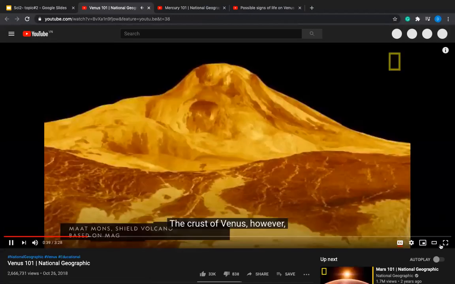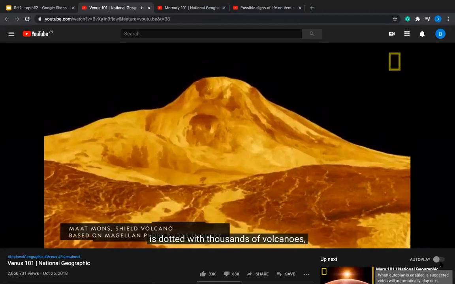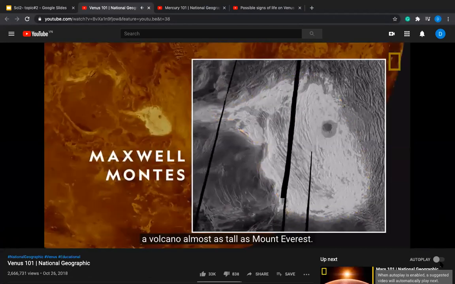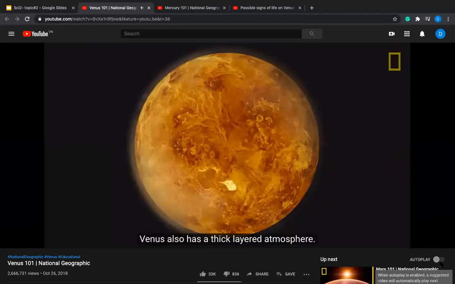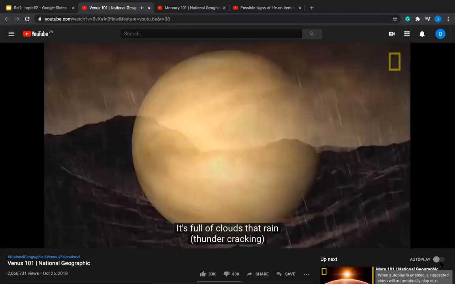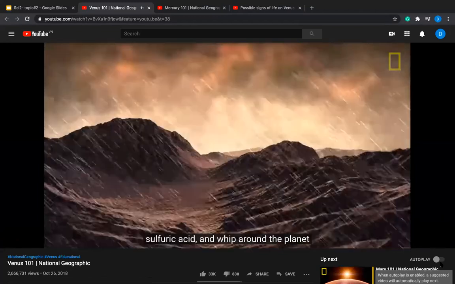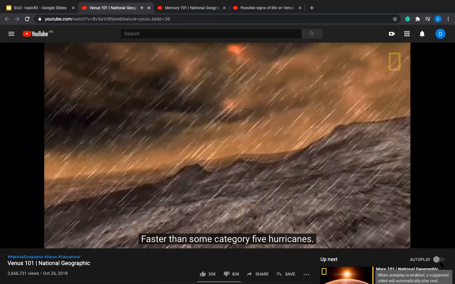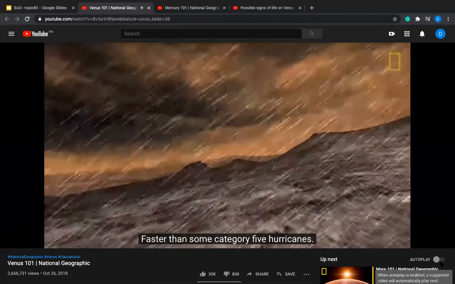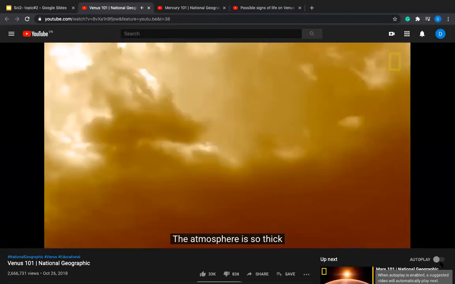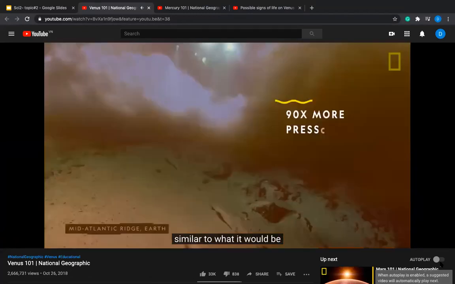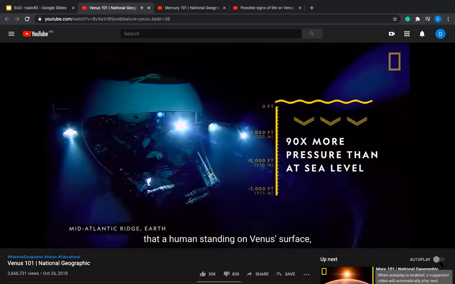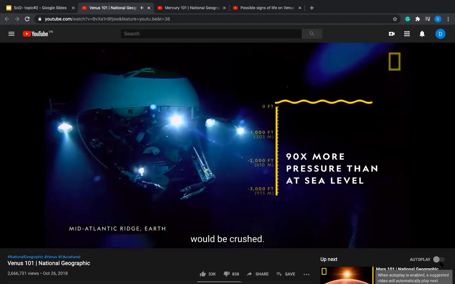The crust of Venus, however, is dotted with thousands of volcanoes, including Maxwell Montes, a volcano almost as tall as Mount Everest. Venus also has a thick, layered atmosphere. It's full of clouds that rain sulfuric acid and whip around the planet at speeds up to 224 miles per hour, faster than some Category 5 hurricanes. The atmosphere is so thick that it creates a surface pressure similar to what it would be about half a mile deep in the Earth's oceans. This pressure is heavy enough that a human standing on Venus's surface would be crushed.